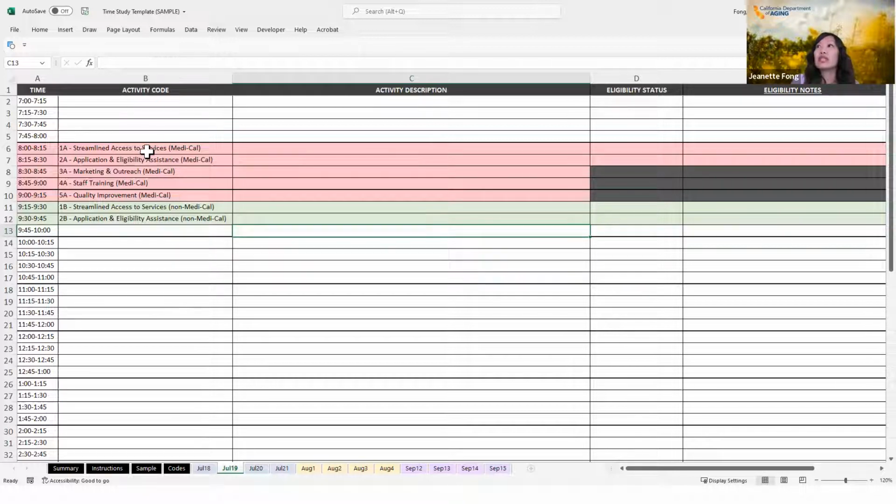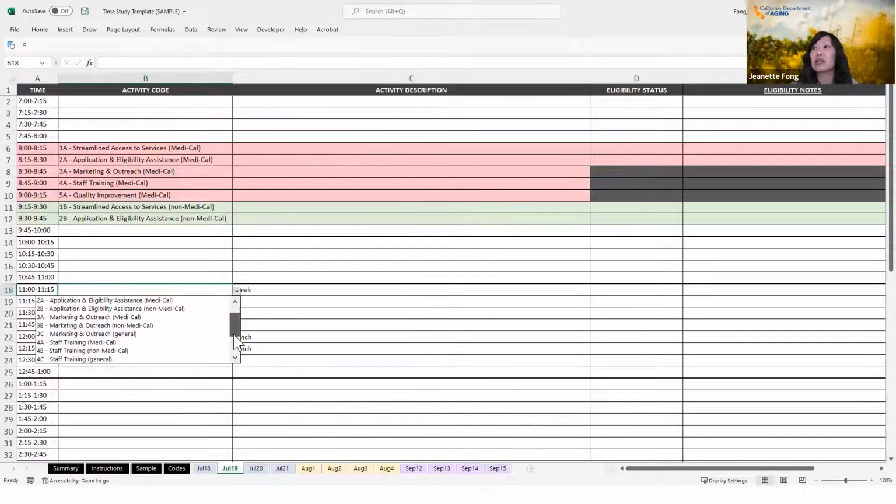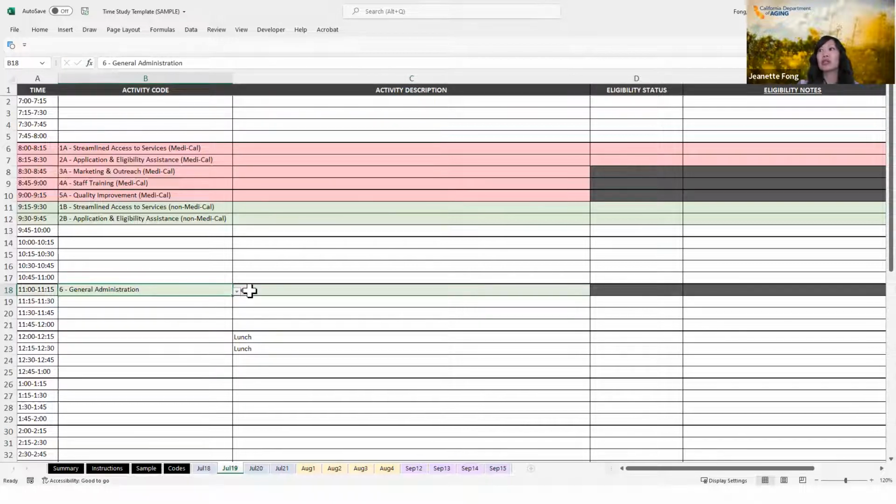One more thing about the activity codes, you only want to select a code for paid time only. So that's really an important thing to remember. So say, for example, for lunch, I don't know about you all. For me, I'm not paid for lunch. With the state, we are paid for breaks, but not lunch. So I don't want to put a code for something that is unpaid. So I wouldn't put a code for lunch, but I could put an activity description. On the other hand, if say I take a 15-minute break at 11 o'clock, I would want to select a code for that one. So here's where I would use that general administration code.